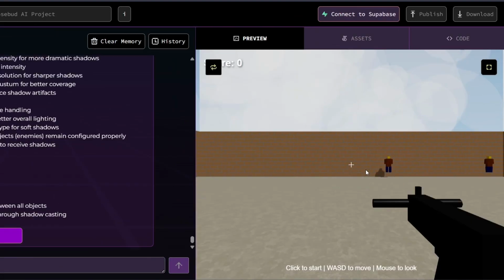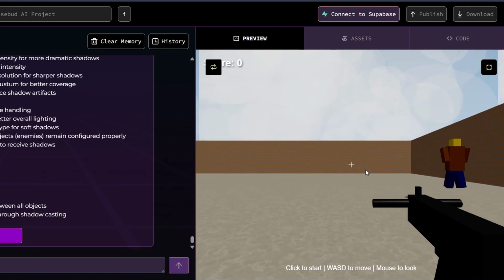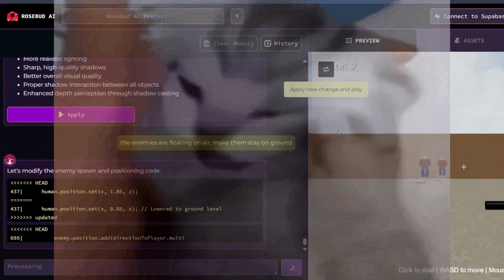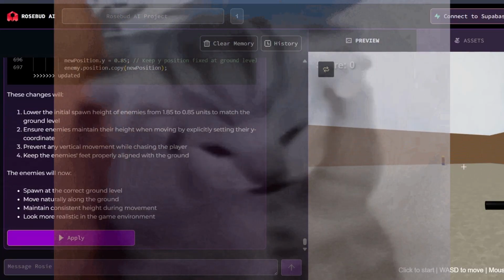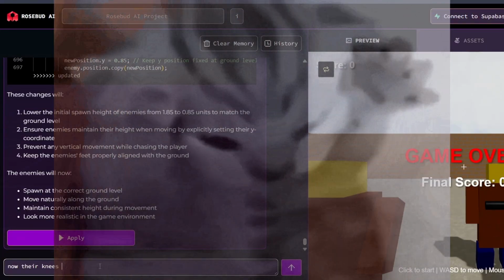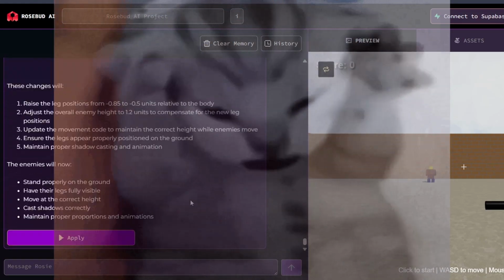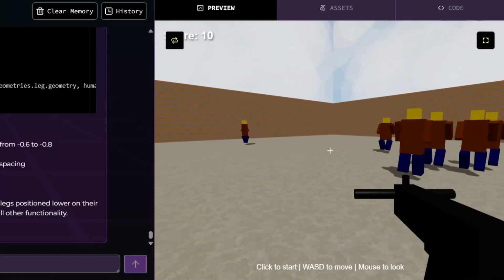And then I told the AI to add shadows to the game to make it look more realistic. But that's when I realized the enemies were actually not on the ground, they were floating in the air. This was the toughest part while making the whole game in this AI, because the AI was not able to understand what I was trying to say, and after a lot of arguing, it finally got fixed. It's not perfect, but it looks alright.